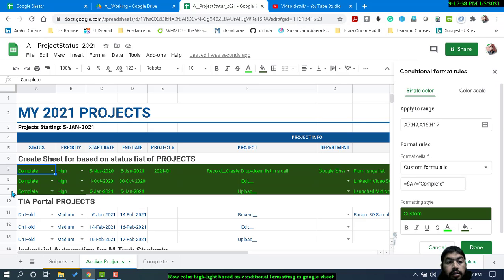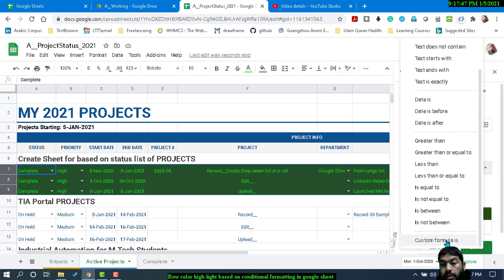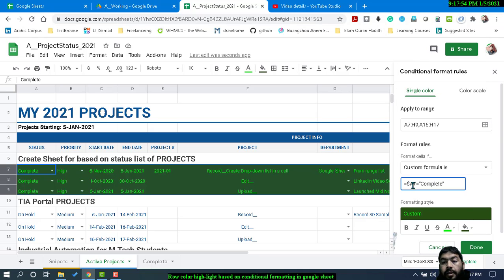Apply the range that you have selected. So this is the range I have selected, and then you select from the drop down the last option, custom formula is equal to, and then you put the row and column cell number, cell address, and then you put the condition. So this part is the condition. The dollar is to make sure that my condition is checking column number A, and then 7 is the beginning one, the first one, equal to complete.